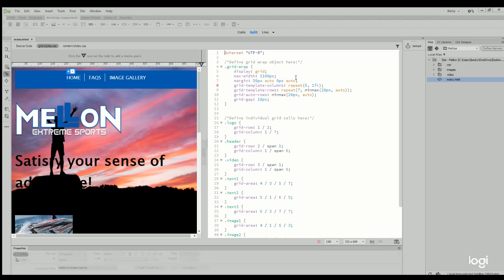Then step number 7 is to add the following line to the grid wrap selector, which is a grid gap. That gives you space between the grid items, so it's like building a margin around the rows and the columns. What we're going to do is give it a grid gap of 10 pixels. So go ahead and type that in as well, which is the last thing of it. Then do a Control S to save your work.